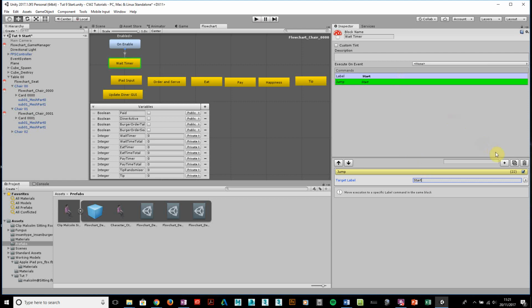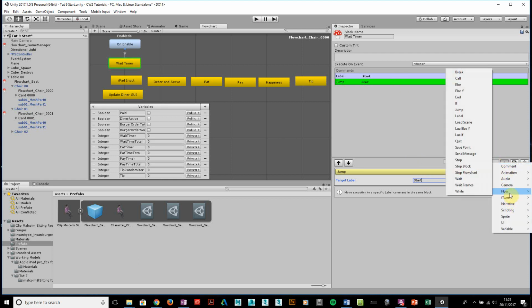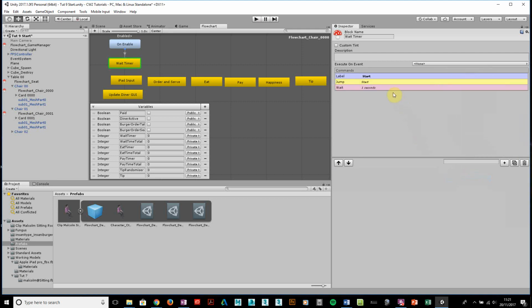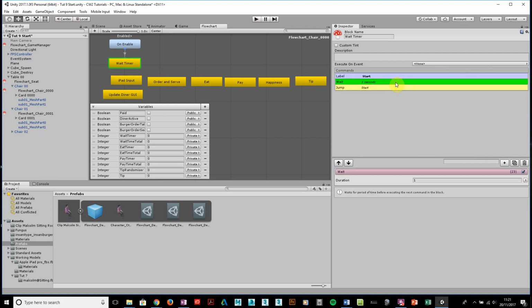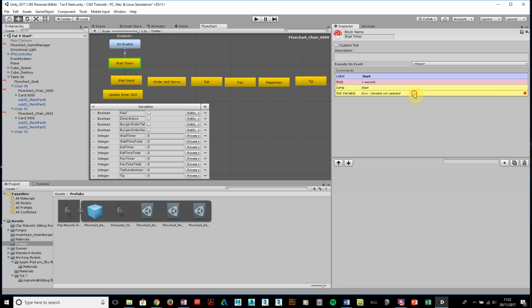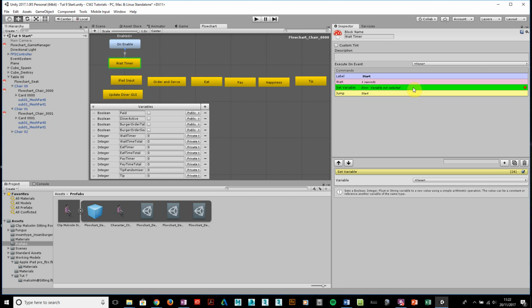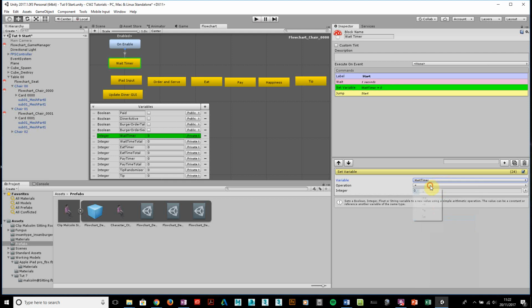Then in between we'll say we want to wait for 1 second, because this is one of our timers. So then we'll say set variable, WaitTimer. Again, all drop-down menus. And if we say plus equals, that is basically adding 1 to the value. So we add 1 to the WaitTimer value, so incrementing it.